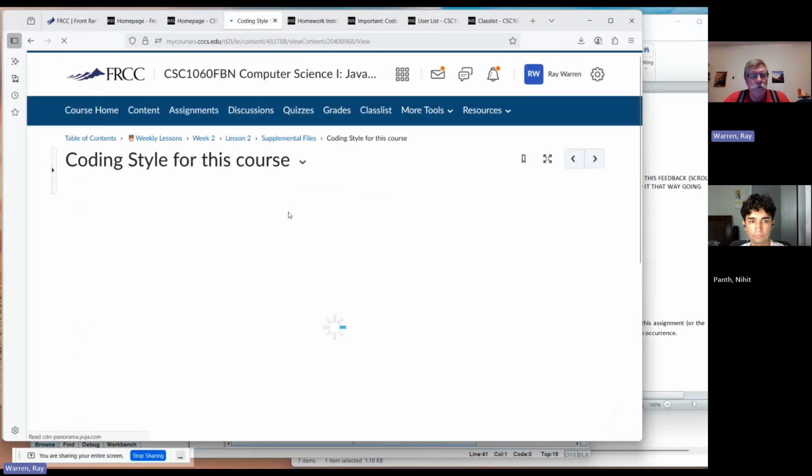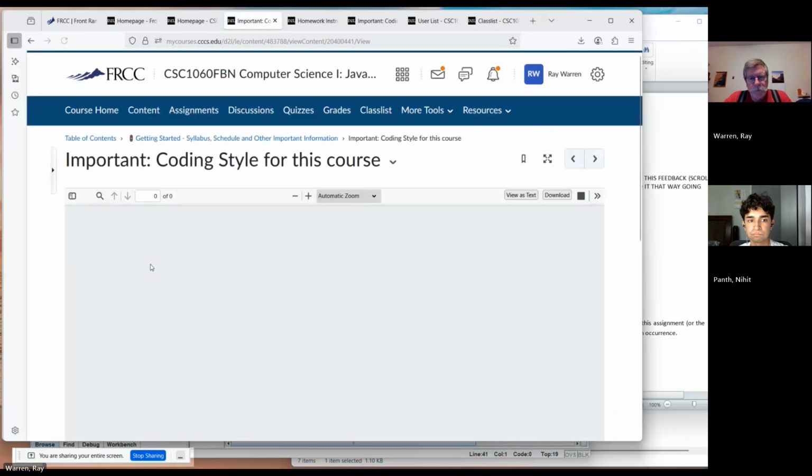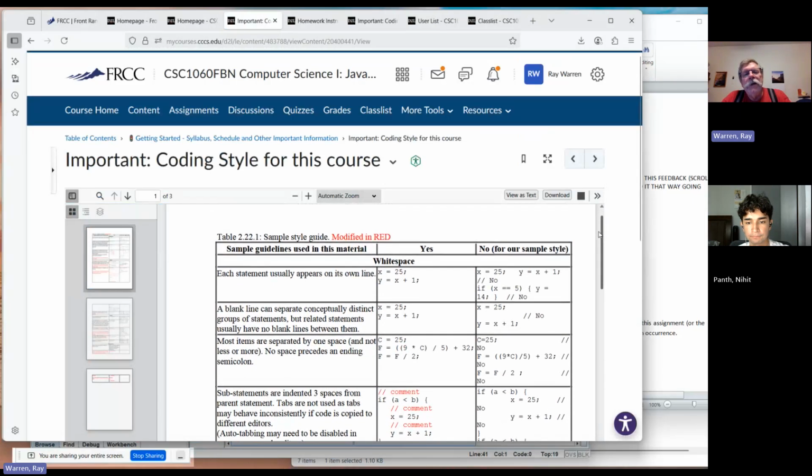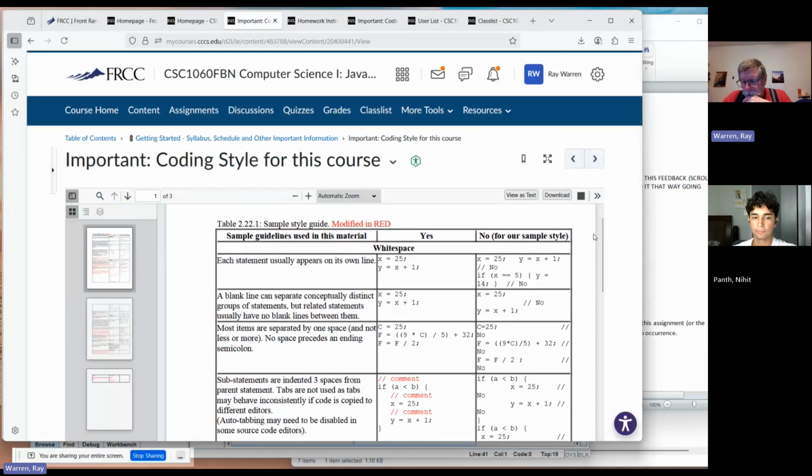Coding style for this course. So I stuck it there. I hope this is an okay place to put it. Yeah, actually, I did it. It's pulled together in the syllabus section of the content. But here it is. There's a particular naming convention that I'd like everybody to do in the class.